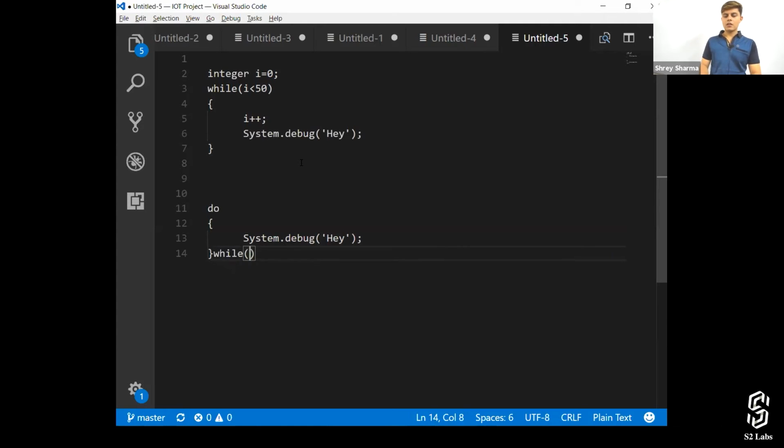And I'll write down the condition in here, which is I is less than 5. Make sure to put a semicolon after this. Many people do not do that, and then they wonder what the problem is. If you're not going to put a semicolon in here, let me tell you what will happen.